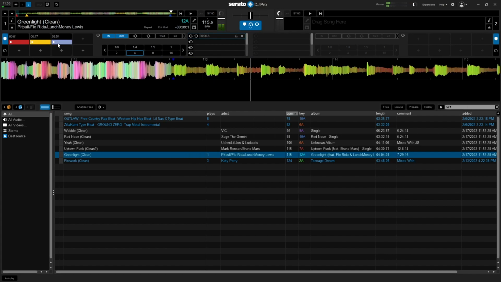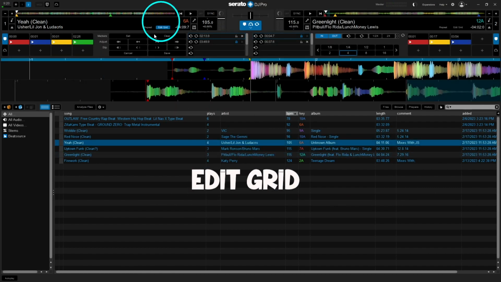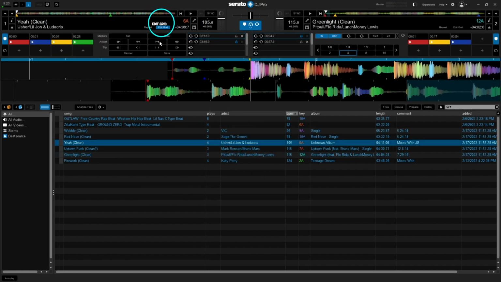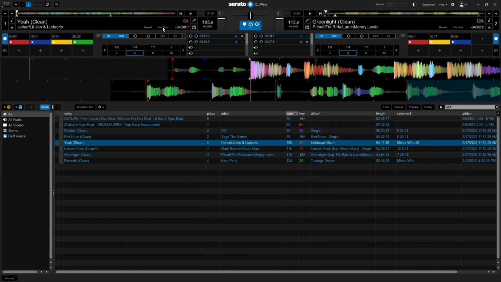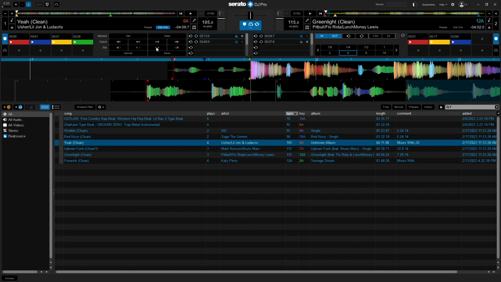You just want to go all the way through and set your cue points. Then, like I said earlier, you want to edit your beat grids when they're not correct. This is an incorrect beat grid on the song Yeah from Usher, Lil Jon and Ludacris. As you can see, you can click on edit beat grid, you can click on the arrows. You want to get the 1 on the kick where it starts the beat. You want the 1 and the 2 and the 3 and the 4 on the kicks and the snares. And once you find the 1, you just click save, and that's it. You've edited your beat grid. You want to do that with all your songs.